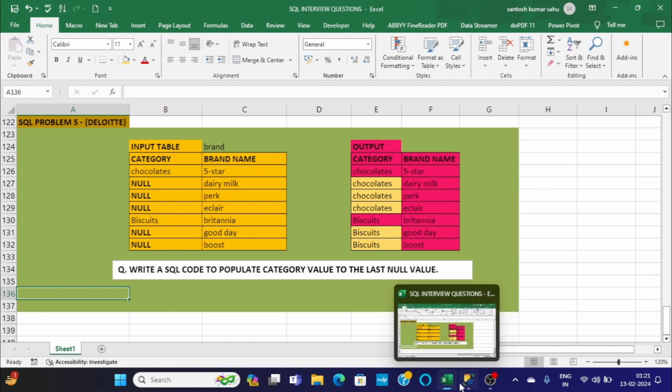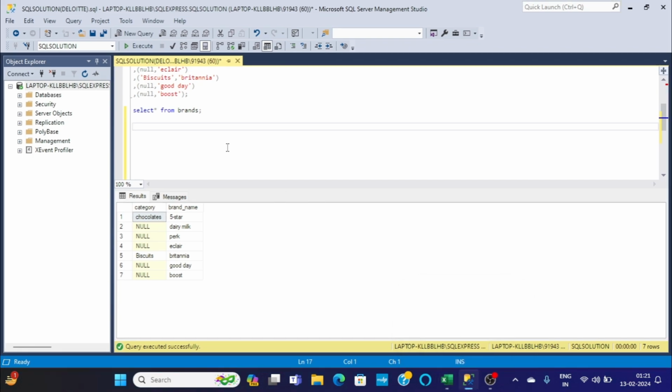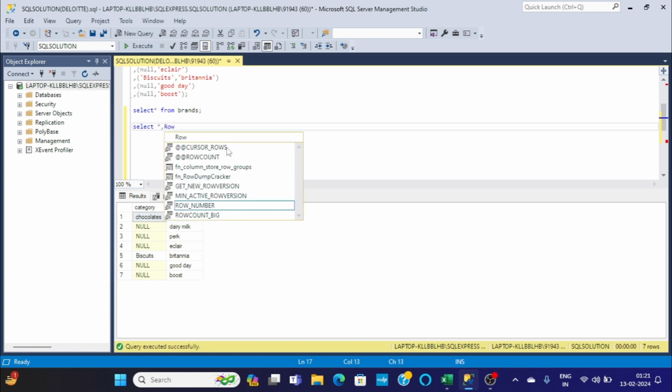So in Microsoft SQL, you see we already created the table and inserted the data, and this is the input table in front of you. So starting with the SQL code, I am writing select star, and I am applying row number over here so that it helps me assign each and every row a unique number.